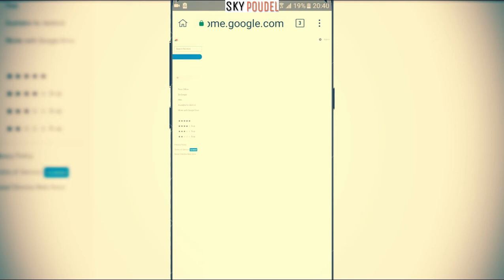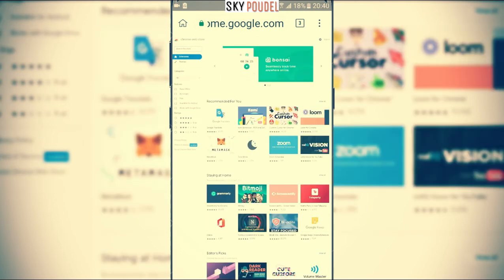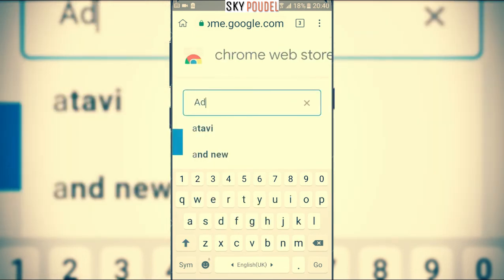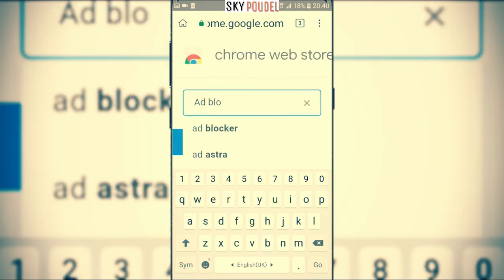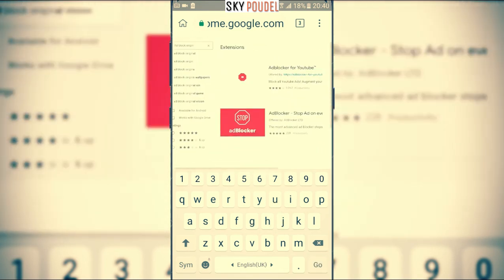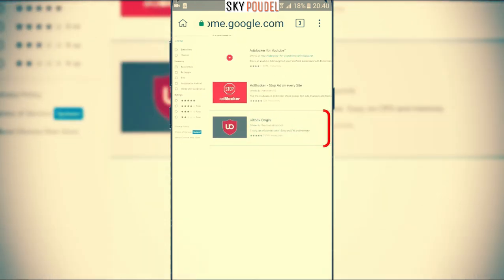It's loading. Let's wait for the page to settle down. Then we'll zoom in and we'll click on search the store. Now we'll type adblock origin. Type each letter by yourself, don't use the suggestion. And we'll click on go. Let's zoom out. It is the third one. We'll click on the third one.